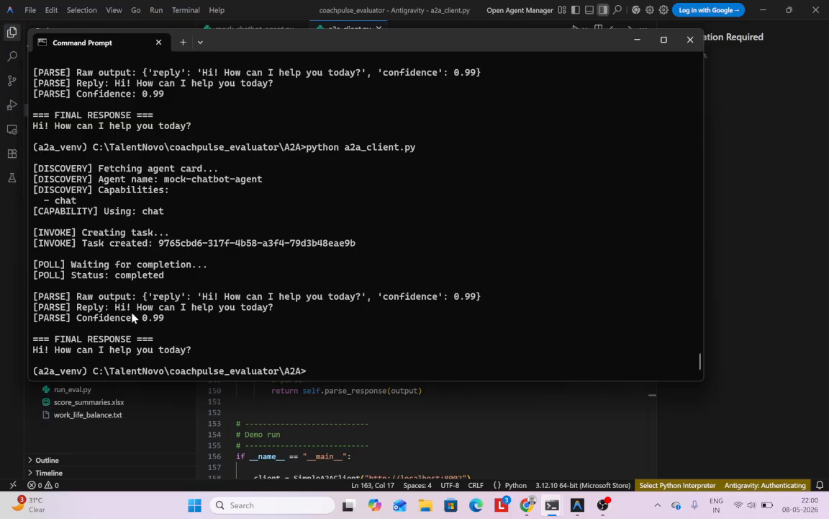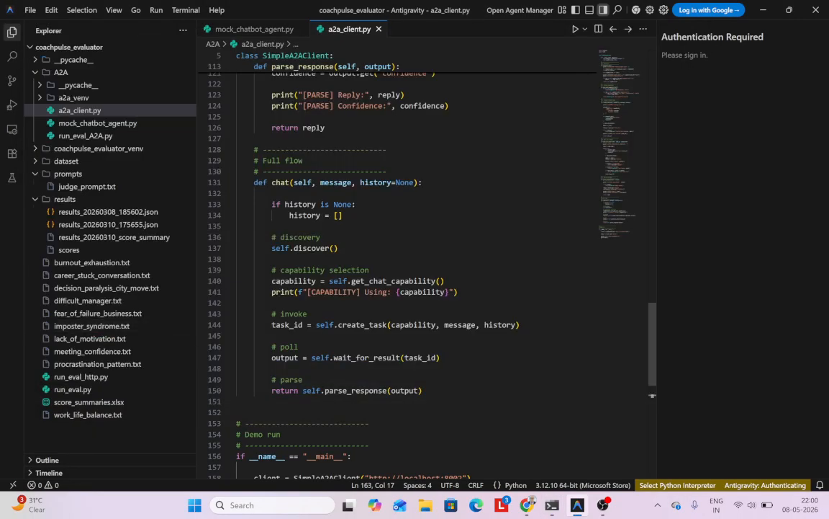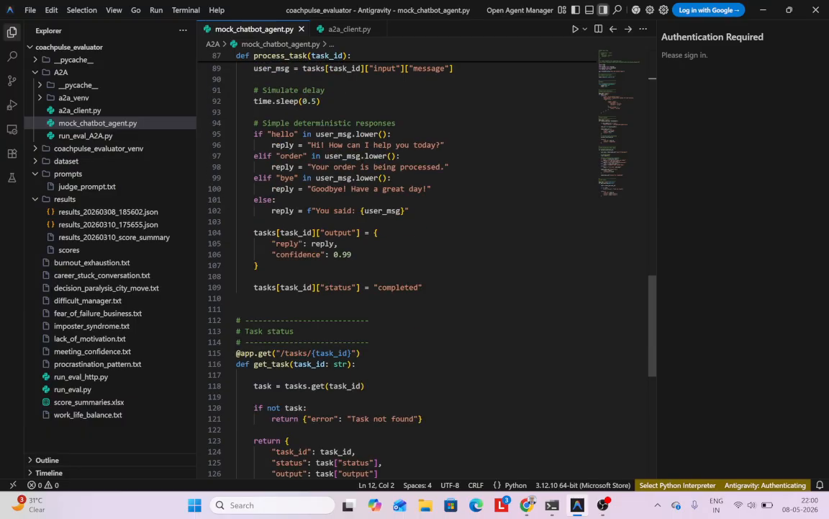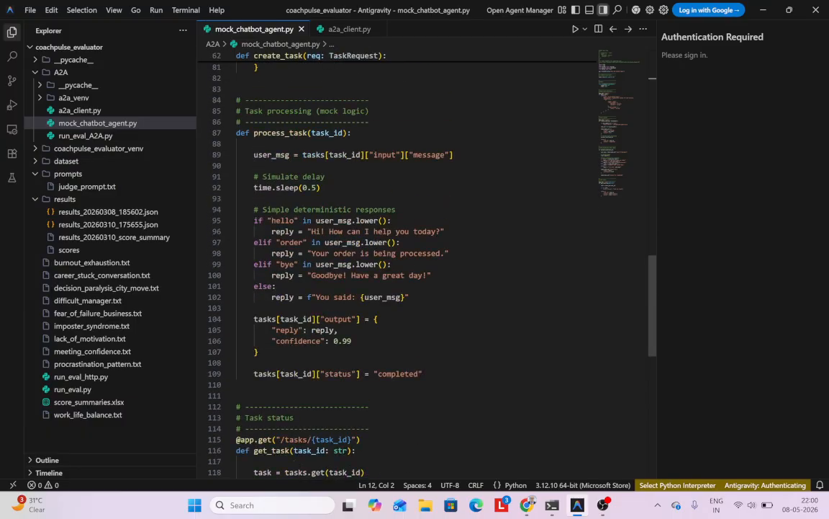And you can see the reply, hi, how can I help you today, with a confidence of 0.99, which is what we saw. We had hard coded this in this agent. Depending on what you say, it's going to give a response.